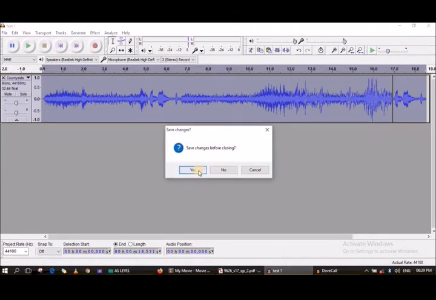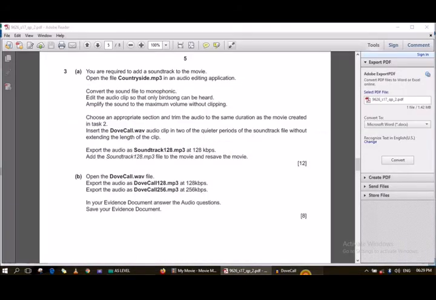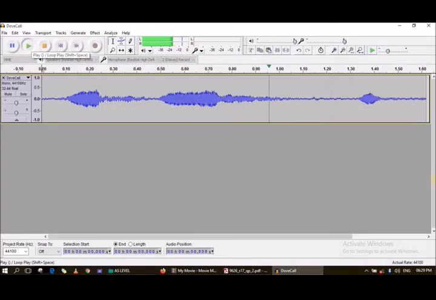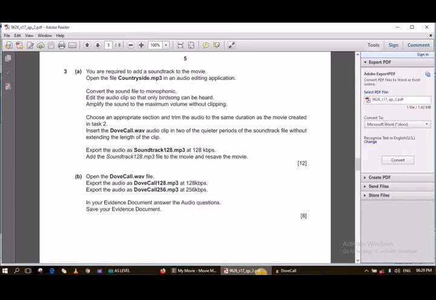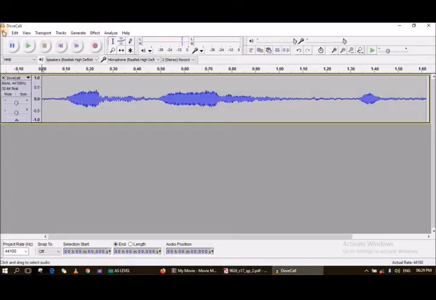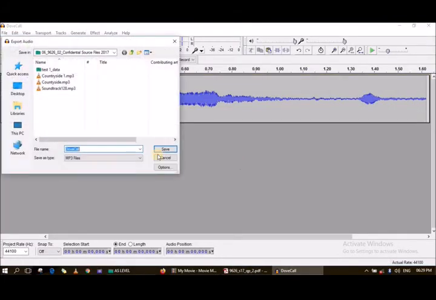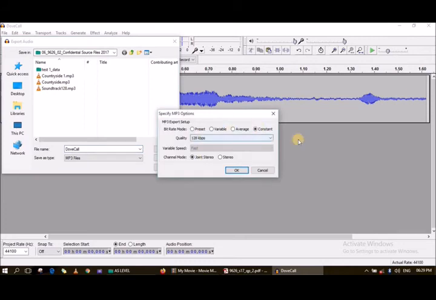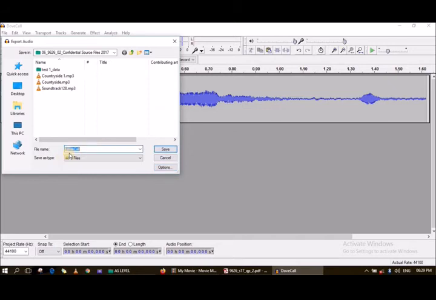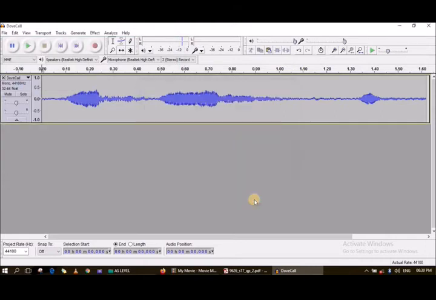We can close this project. So now dovcall is open here. We have to just save it in 128 KB quality and 256 KB quality. And the first one's name is 128 KB quality. Copy. File. Export audio. Options. Constant 128 KB quality. And okay, its name should be, paste it. This should be the name. So click on save. Okay.